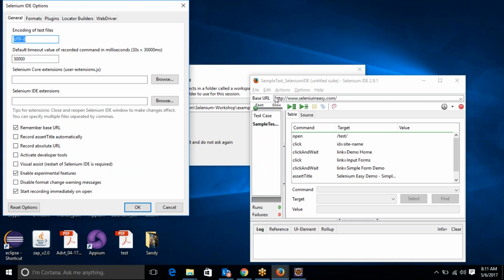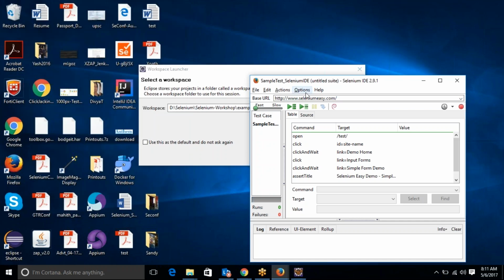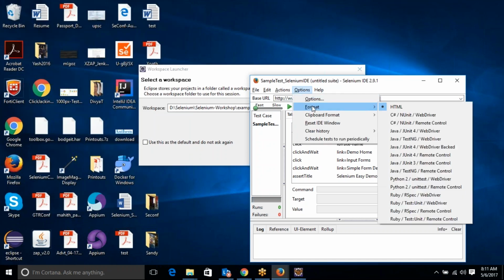Once you are done with that, you can very well go back, say OK, go to options again, you go to the format and you get all the other formats, the convertible formats which are right now supported. Okay, these formats are generally known as bindings. If you're going with Java, then it becomes Java binding. If you go with Python, it is Python binding. So C sharp binding, Ruby binding.